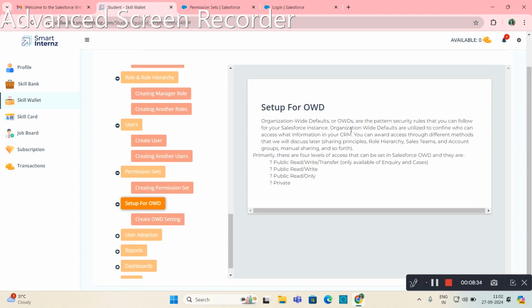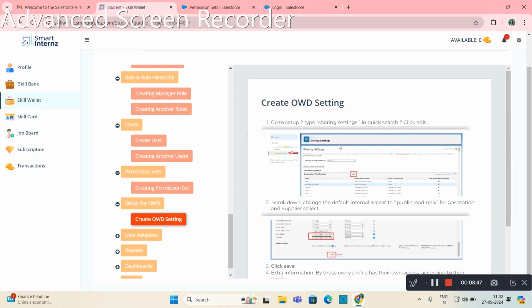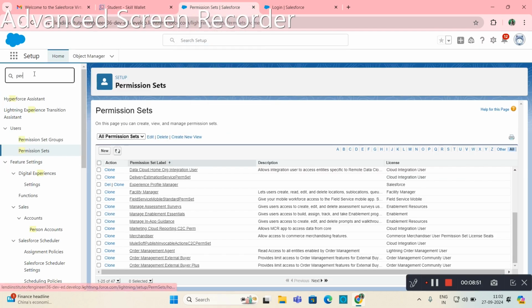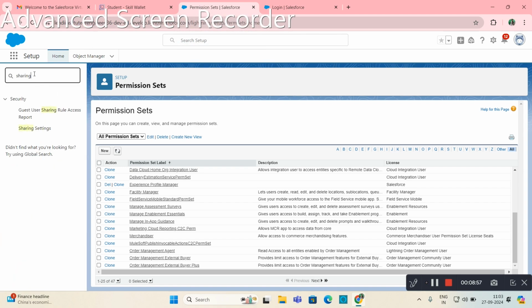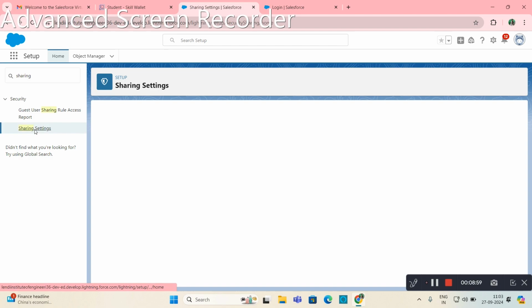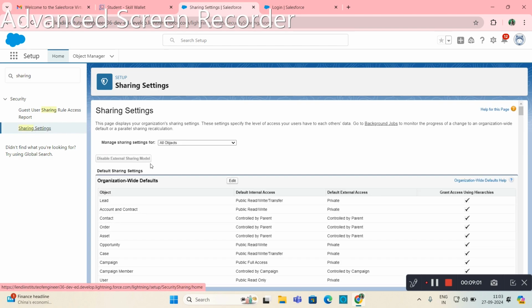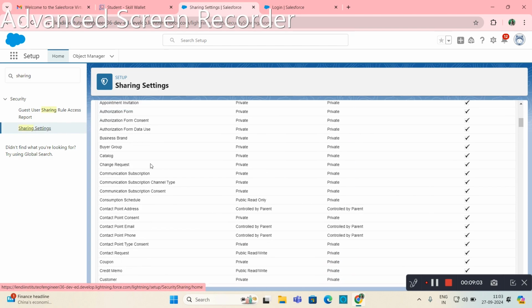OWD. Okay, OWD means organization wide defaults. These are the pattern security rules that follow the Salesforce industry. We have to create the OWD settings by clicking on share settings. These are the sharing settings we have to do for everything.